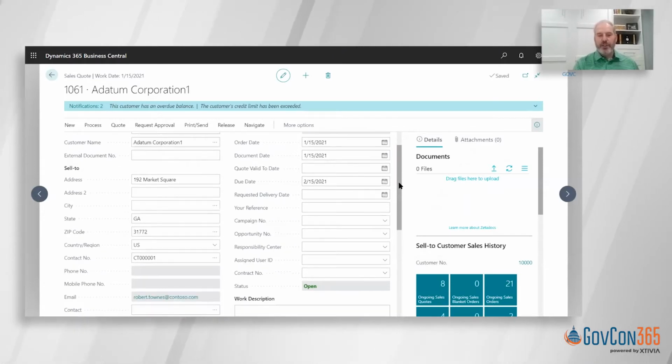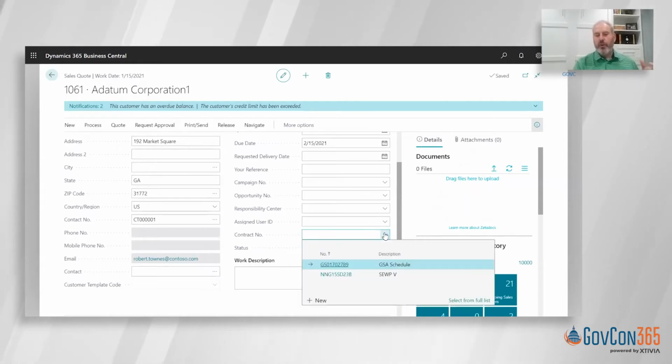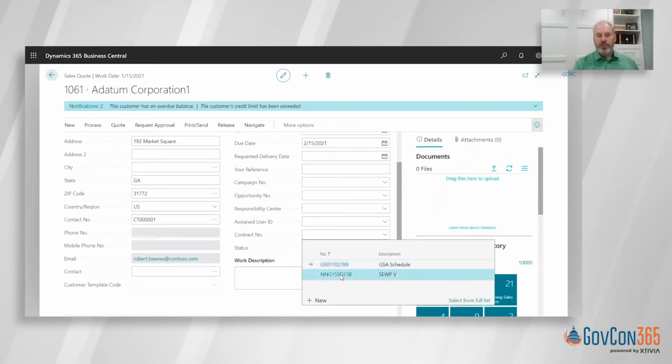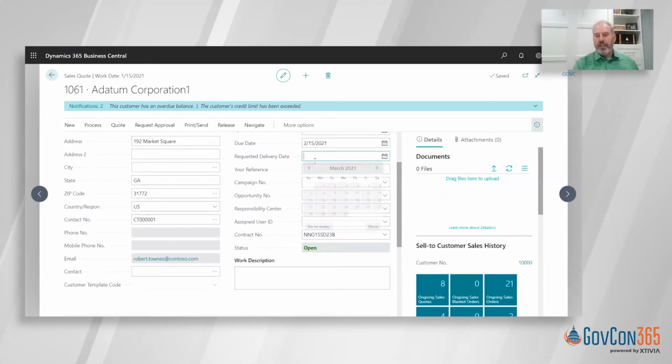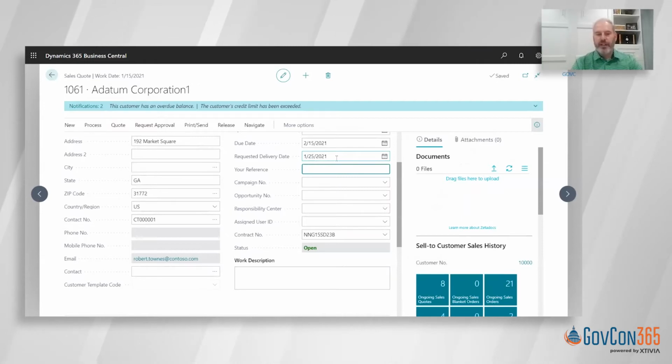The first thing I would do is identify the contract the work or the order is being placed under. So I'll choose the SOUP contract. And let's say that this customer said, I need to get it by the 25th of this month. So I just go ahead and enter 25.